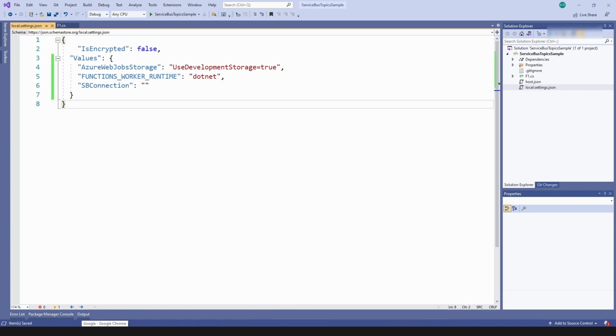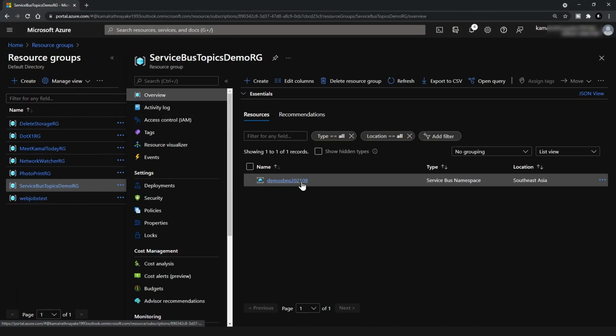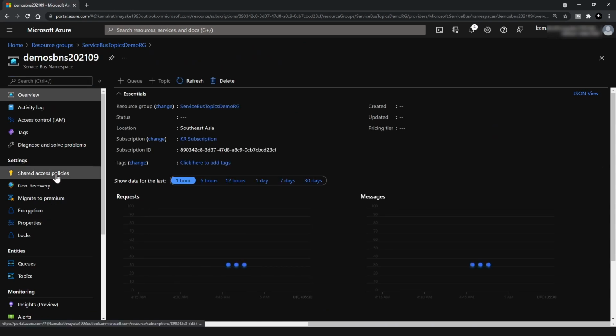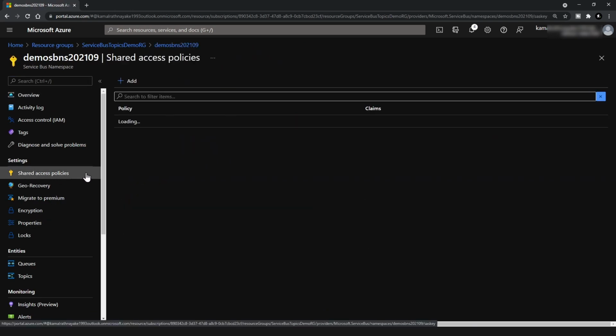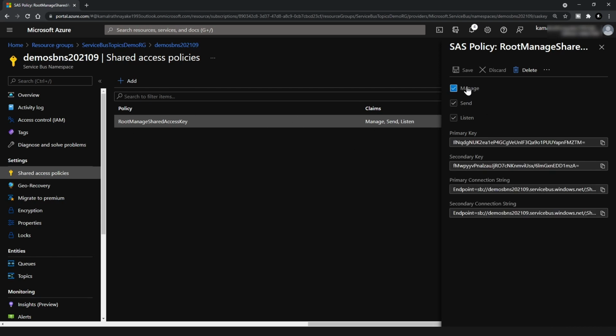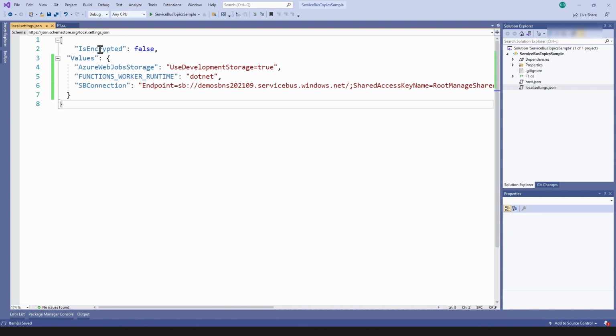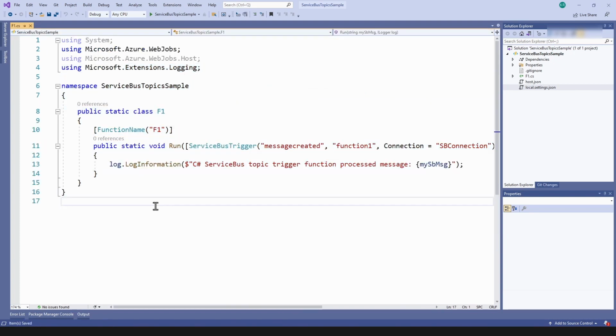Now let's go back to the Azure portal and go into the service bus namespace, and go into shared access policies, and I'm going to go with the default key. If you want to revoke access for managing and sending, for example, you can just create a new shared access policy here. I'm going to copy this one, go back to my function app and paste it here. So that's done. I'm going to close it, and we are ready to receive messages from our topic.